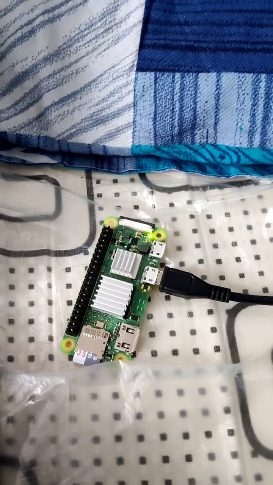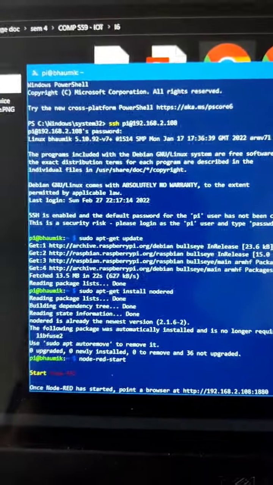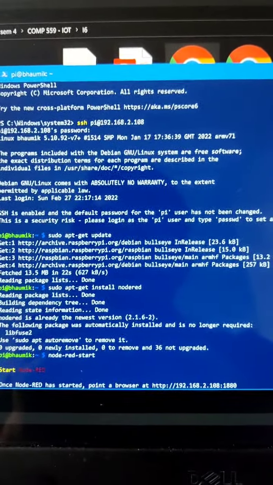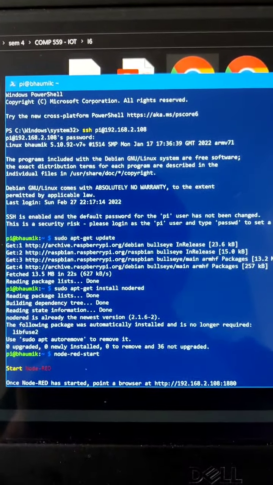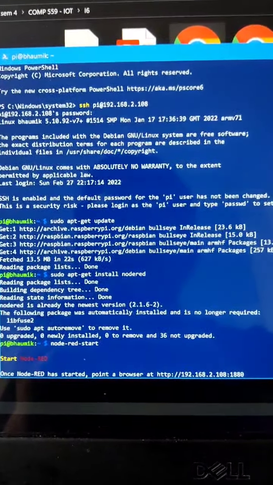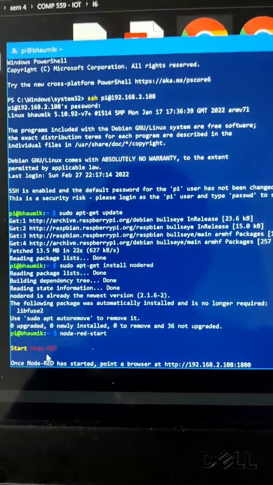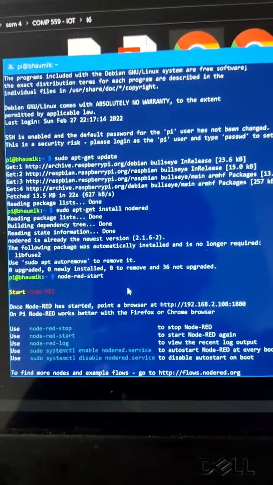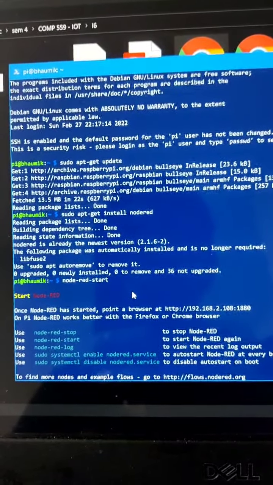So this is the Raspberry Pi that I have connected to the power via USB, and now I will be showing you the data. As you can see, in the PowerShell I have connected the Pi using SSH Pi and my IP address. Moving forward, I have updated the Raspberry Pi using sudo apt-get update, and also installed the Node-RED to send the data from Raspberry Pi to Watson.